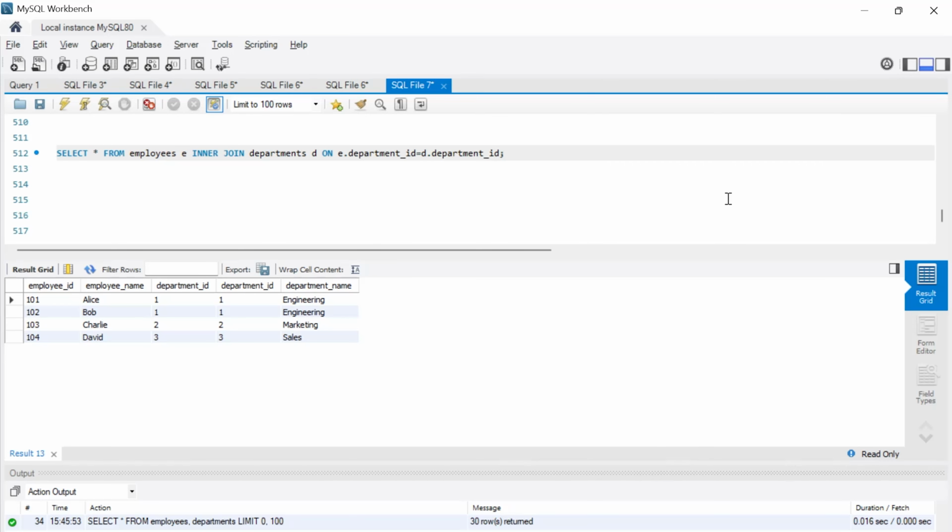So you can see we retrieved data from both the tables, employees as well as departments. You can see in the result we got employee ID, employee name and department ID from employees table, and corresponding to that we got the department ID and department name from departments table. If you see, then department underscore ID column repeated twice because both the tables have same column department ID, and on that column only we put condition. Whenever there is a common value, then only we will be getting the result.